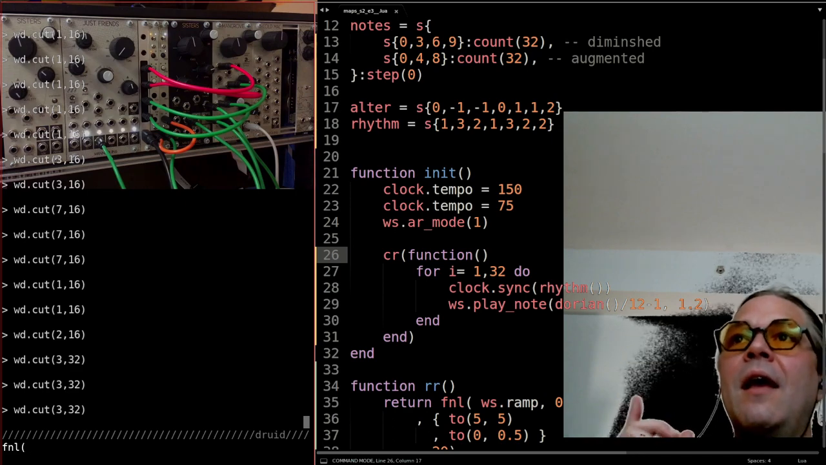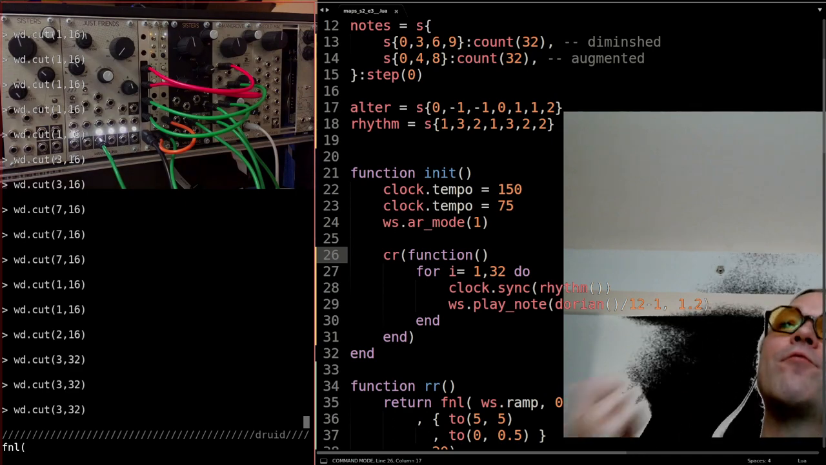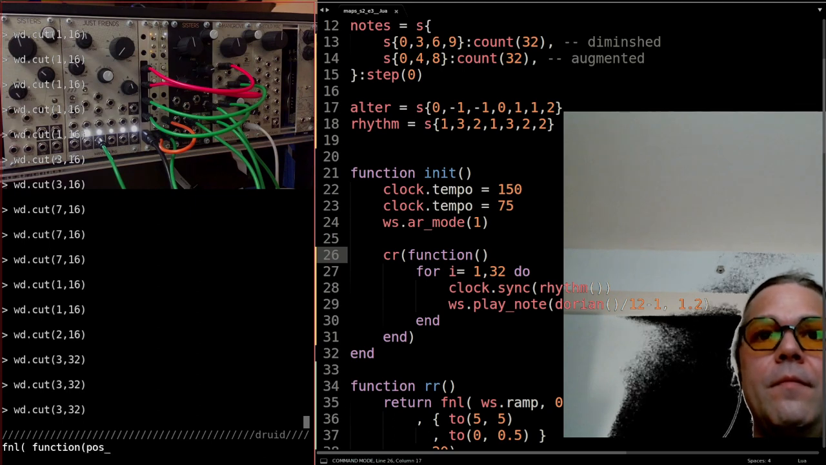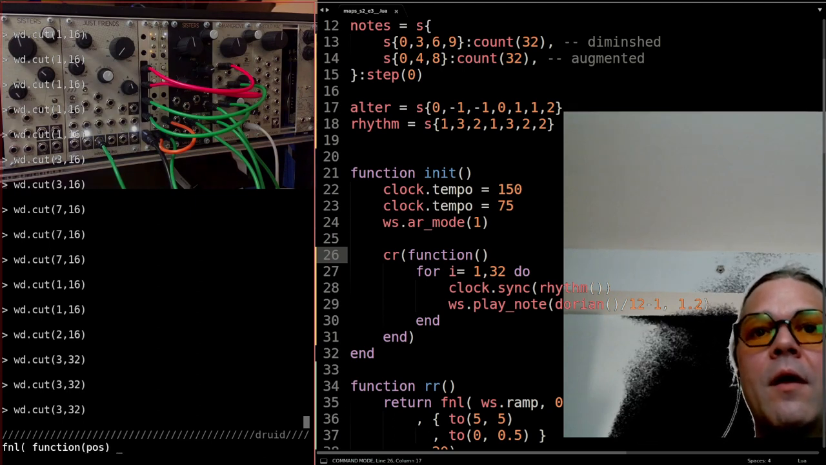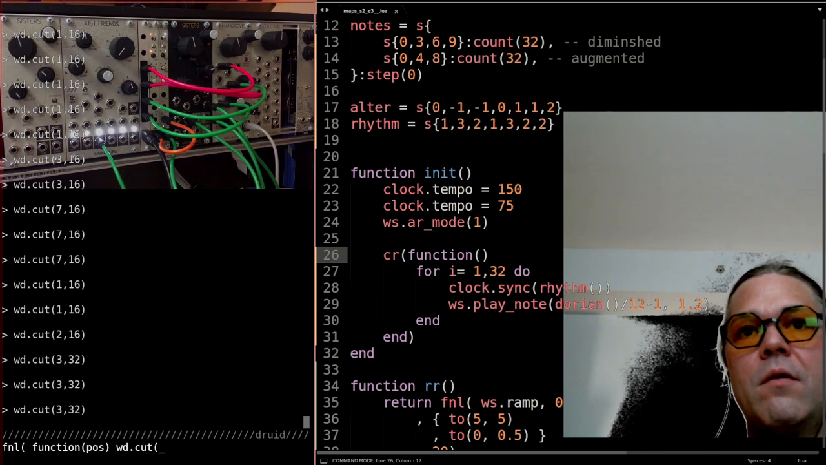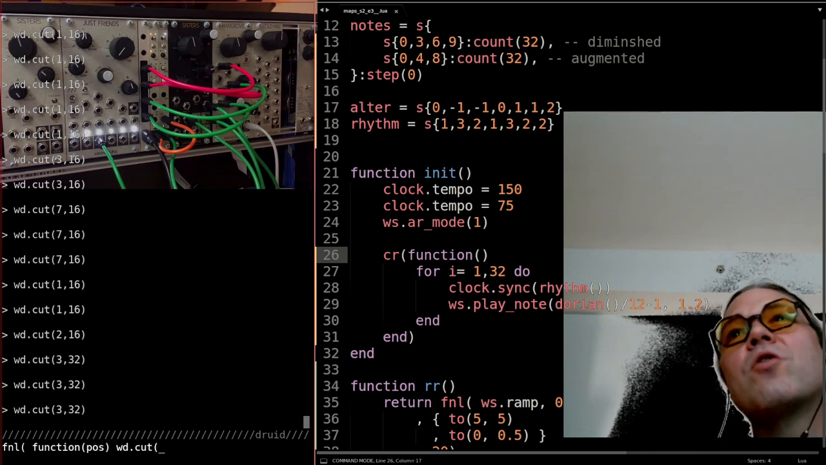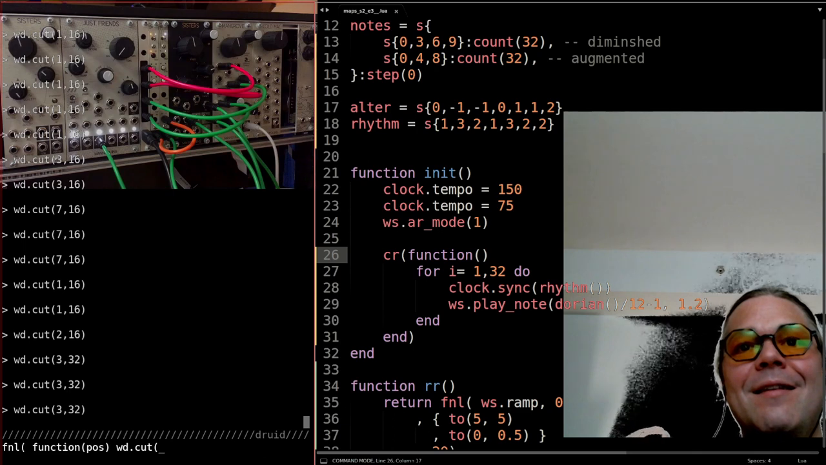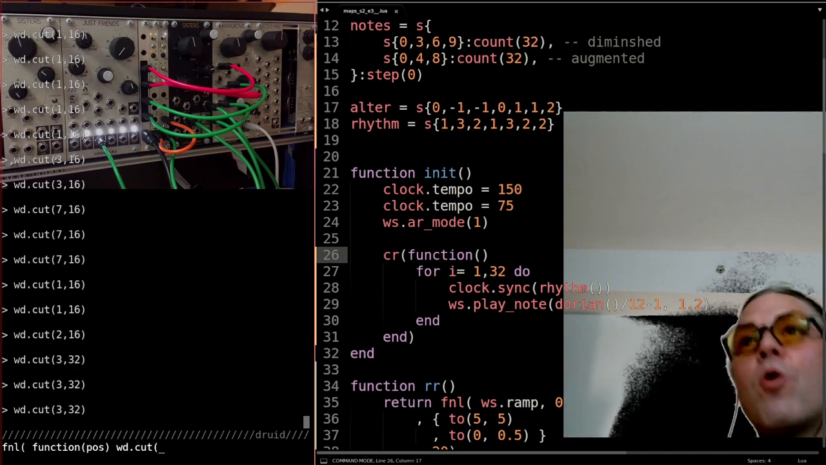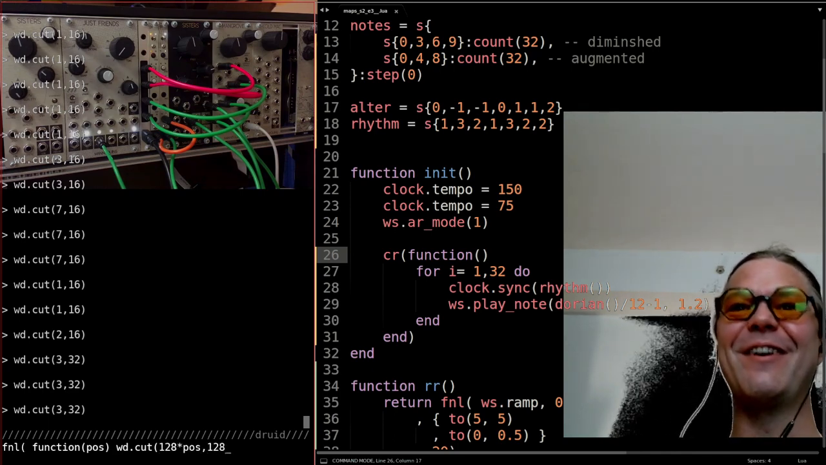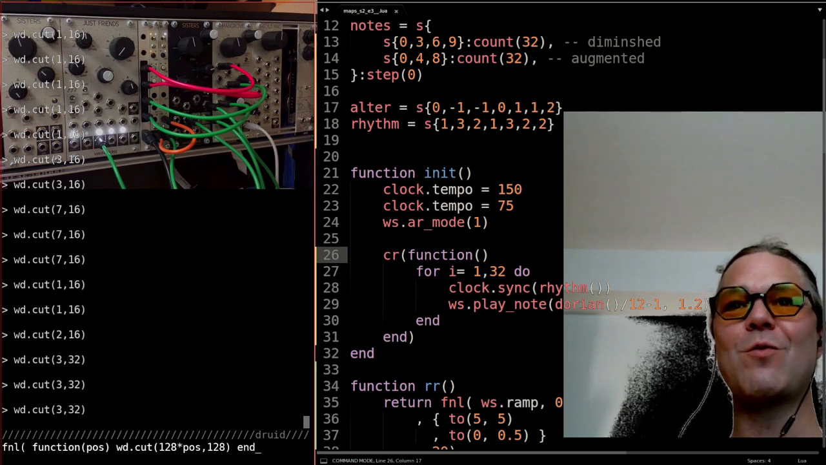Because it needs to be a ratio, we actually need to wrap wd.cut in a function, and it'll look something like this. Take the position, all it does is call wd.cut with... So why don't we treat position like 0 to 1? And therefore, we'll quantize it to every 128 steps or something. So we can say 128 times position over 128. This is a little weird, but I think it should work.